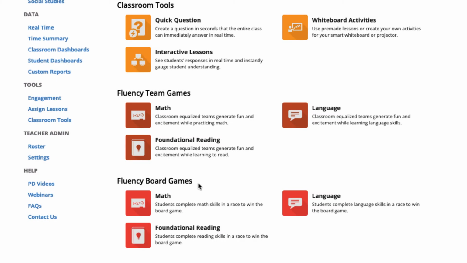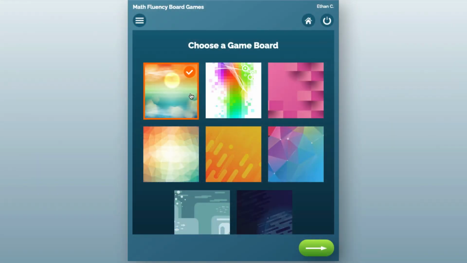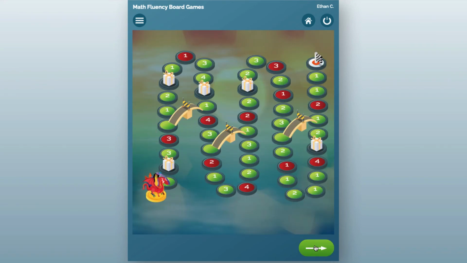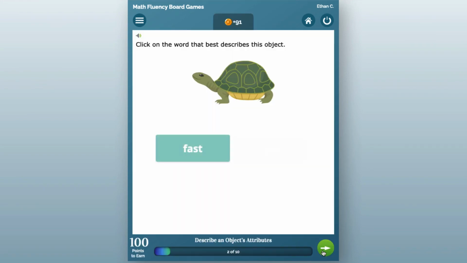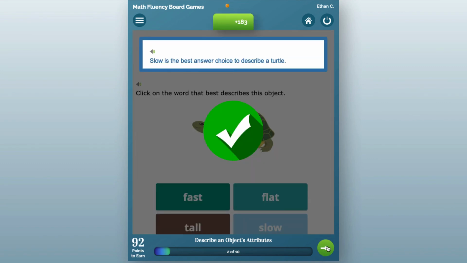Moby's board games offer another easy way to encourage enthusiastic practice. You can choose the standards or skills you would like the game to cover and assign it to your students. Students choose a board and a character, then answer questions to earn power-ups and move around the virtual game board. In addition to the fun of gamification, the opportunity to win virtual prizes offers extra motivation.